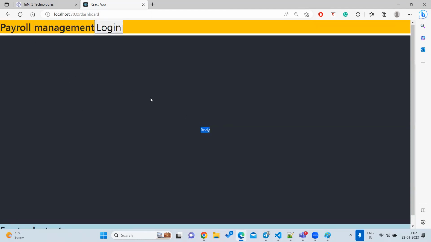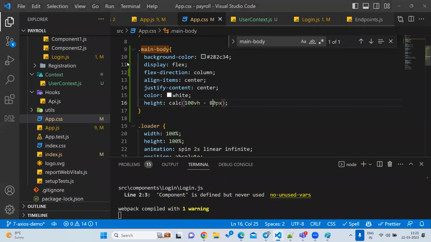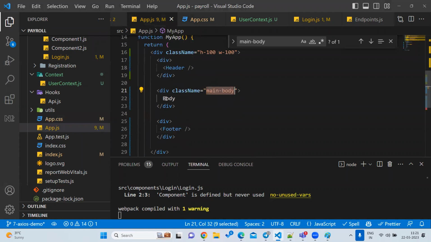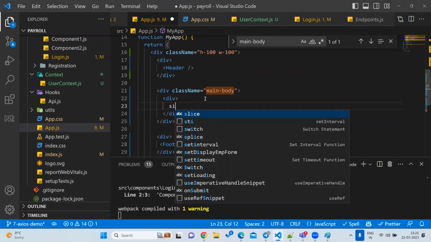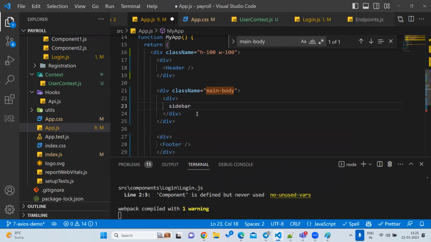Okay, now where do you want to show your dynamic data? In the center of the screen. Now again I want to divide this part into how many parts? Two parts. So let us try to divide into two parts. Let's go to your app.js. Remove this one and write a div. This is nothing but a sidebar. And a second div, you can write main, something like this.